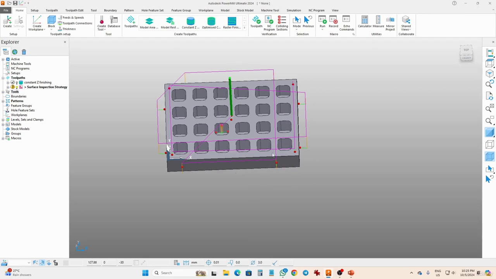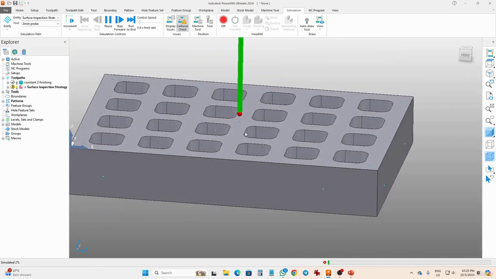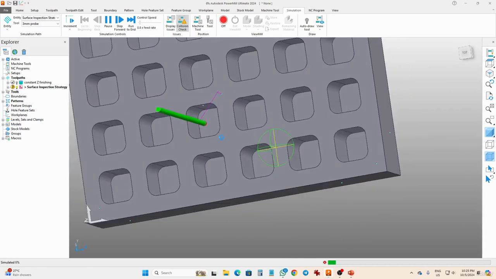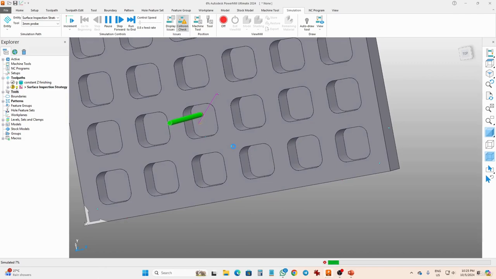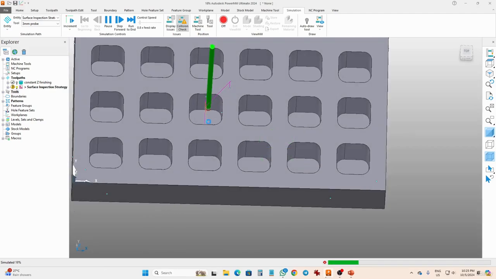So how is it going to happen? Just go and click on the simulation, select the surface inspection strategy, make sure that the piece feeds flow, and you can see that it's going to touch it over here. And it's going to touch it that way. And it's going to be reflected over here. Then go back, touch it on this side. It's going to take on the other side as well.